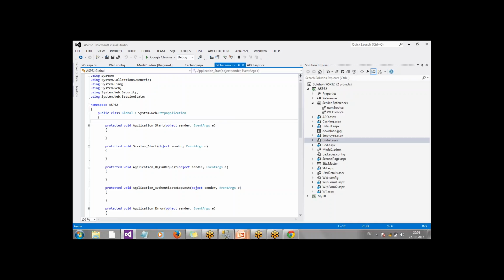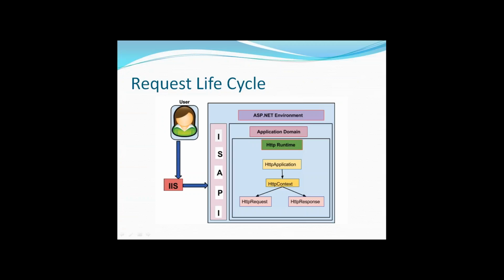And what happens, you'll have to create an object associated with this as well, right? When you have received a request for the first time, you should create an object out of this global.asax file as well. So if you see, there is an HTTP application object which would be created. This application object is one of the core objects, and it would hold the global.asax file as an object. Understood? It will hold the details related to your application level events.